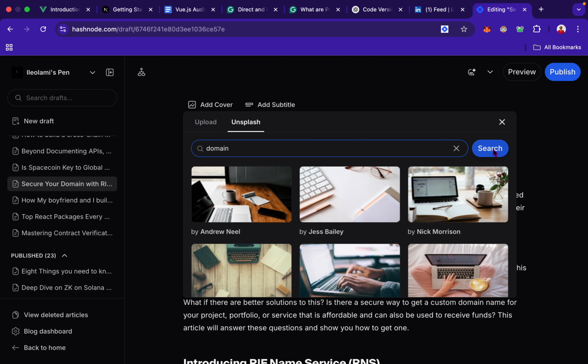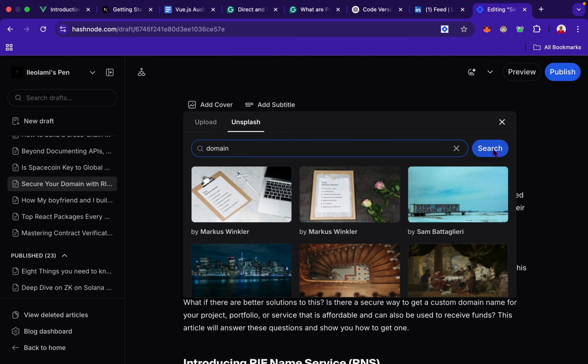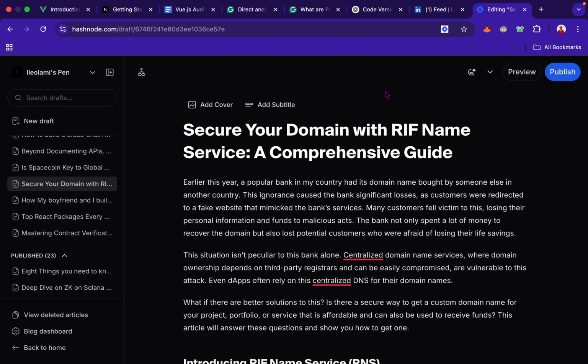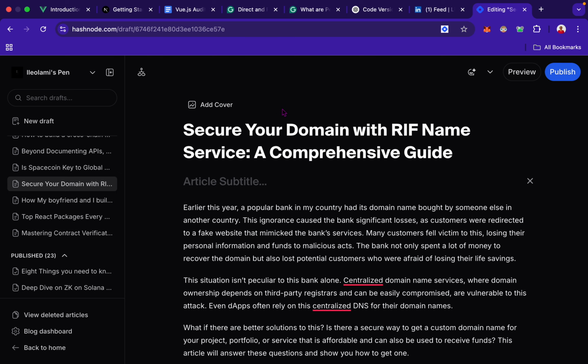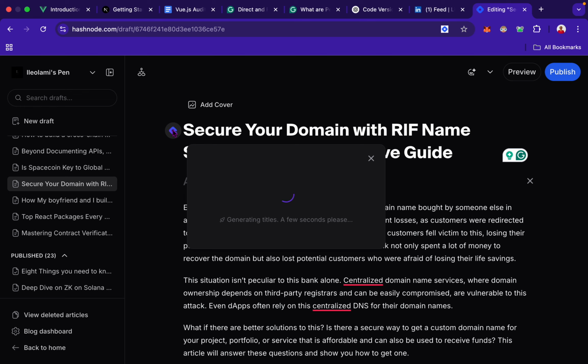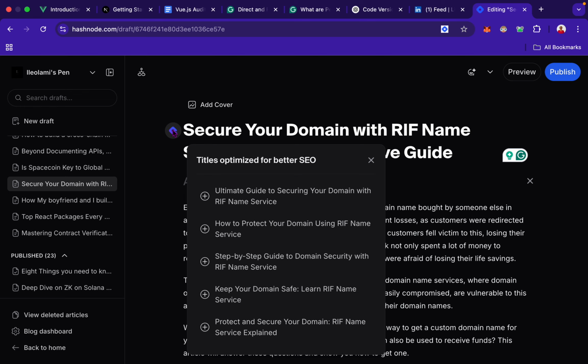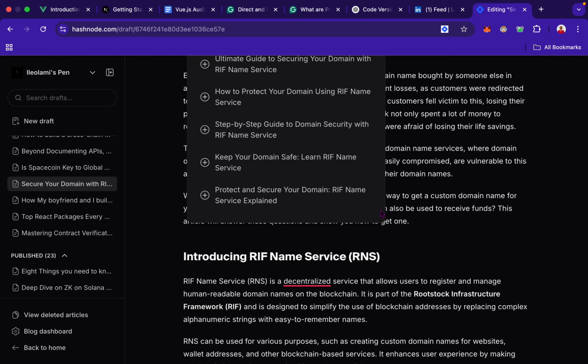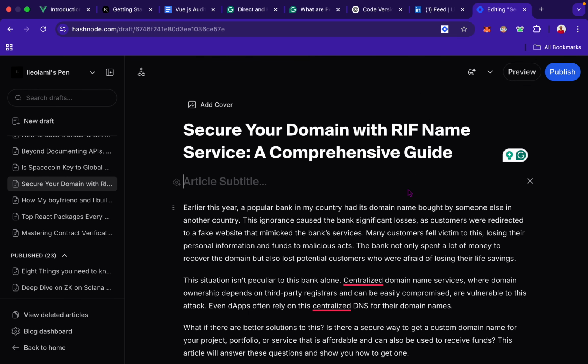You can search for it. If you cannot create your own cover page, then add a subtitle, or if you don't want to, you can skip it. And the good thing about it is that if you have a topic and you want to optimize the title, all you have to do is hover on this icon and it will generate an SEO-based title for you based on your own title. So you can decide to check and do everything.